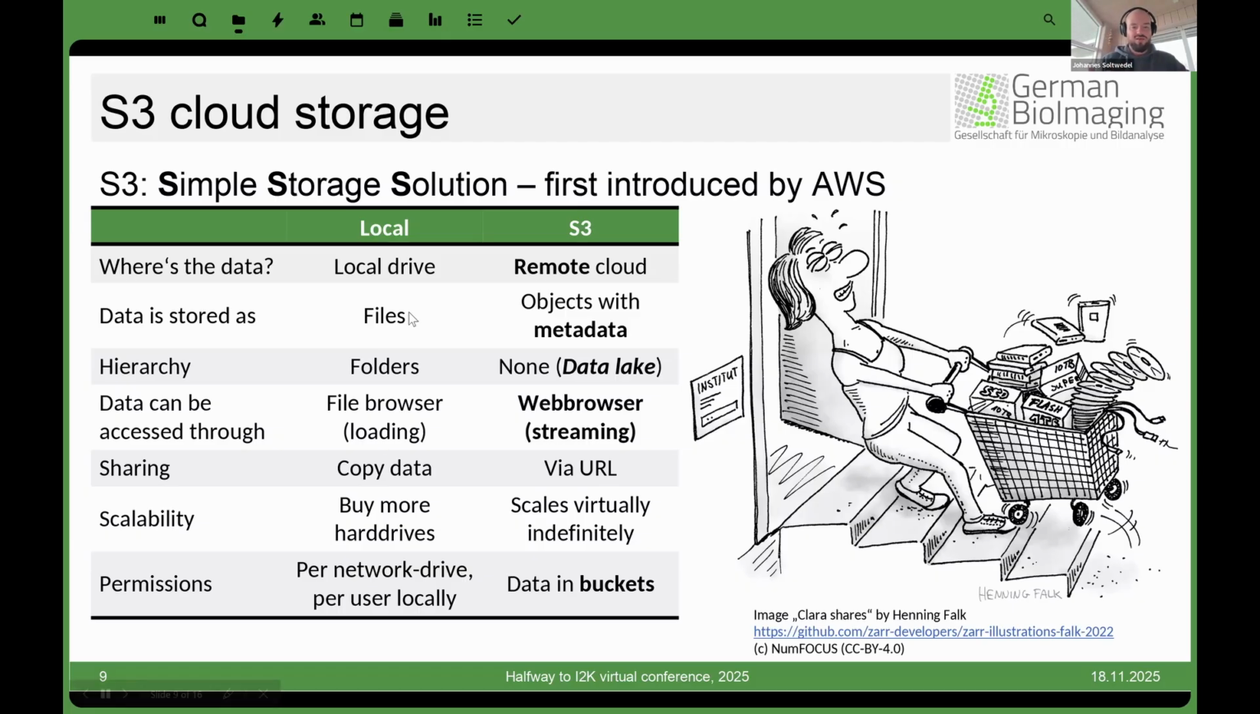For one, on local storage, your data is on a local hard drive on your machine. On S3, it is in a remote cloud file for the cloud infrastructure. On local storage, data is stored as individual files. And on S3, it's not called files, but objects, which are files with a bunch of metadata attached to them. So the metadata never leaves the file itself.